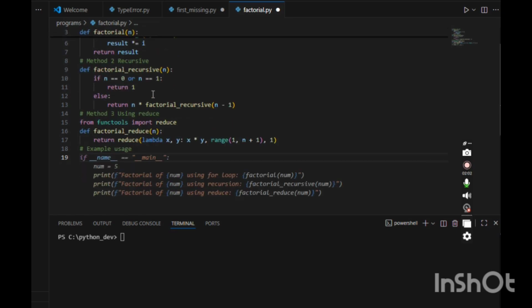n minus 1: suppose we are taking 5, then 5 minus 1 is 4. Then in the next step it will be 5 times 4 times 3. In this way it will find the factorial.